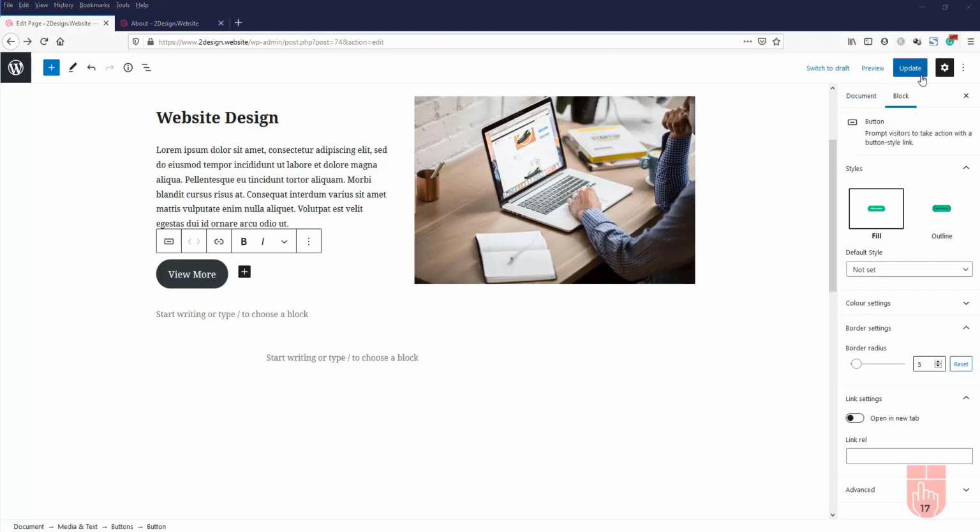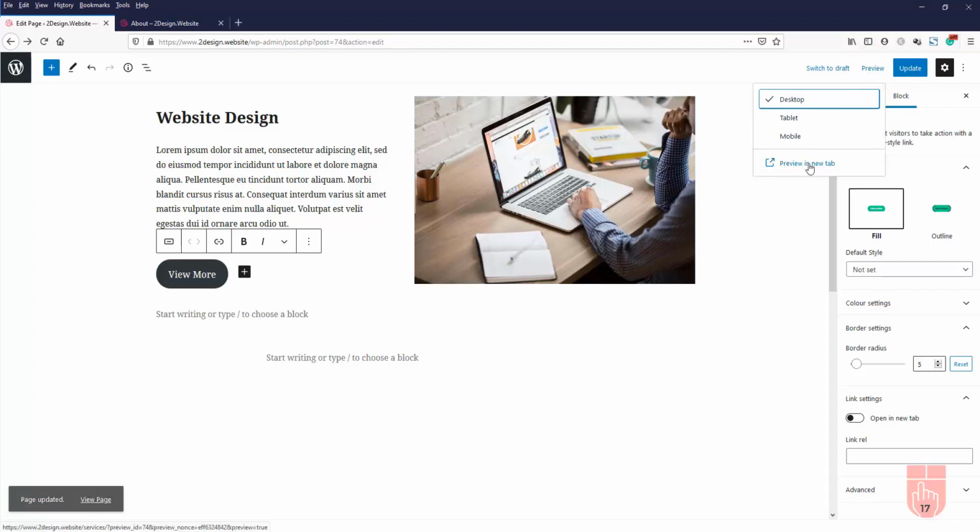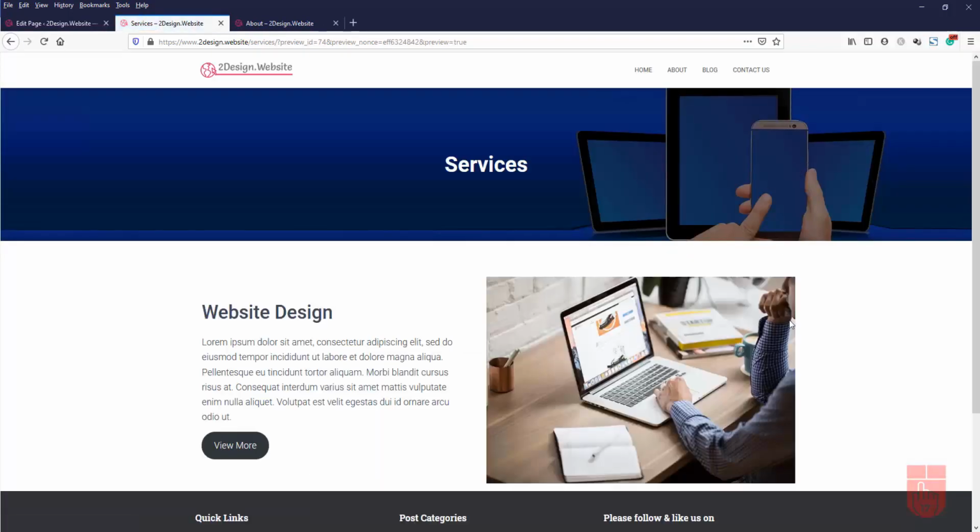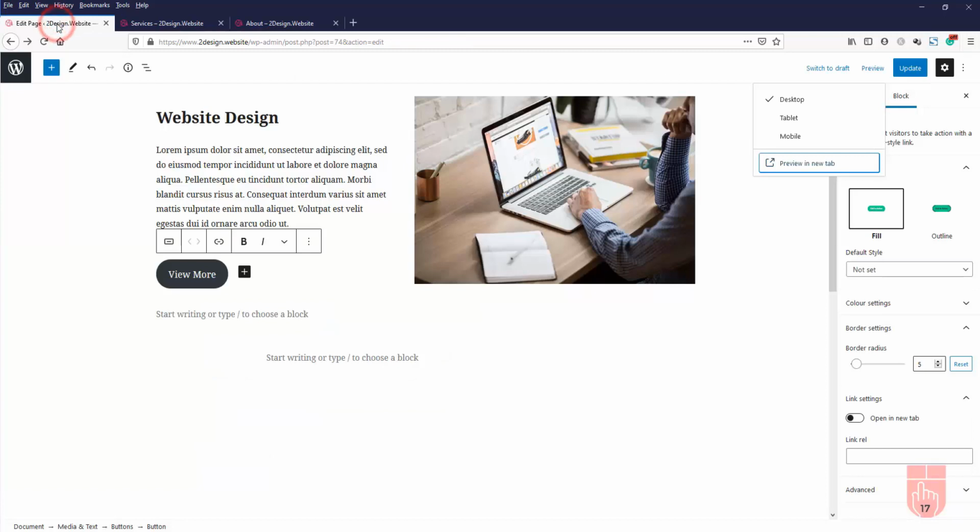Now I'll click on the update button to update, and then I'll click on the preview button to preview my page, and then I'll say preview in a new window, and I can see my image and then the heading and a paragraph and a View More button. The button is not linked with anything yet. I will keep this page open here, and I will click on the WordPress admin panel tab.